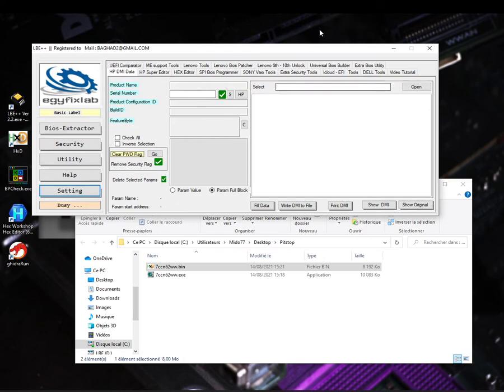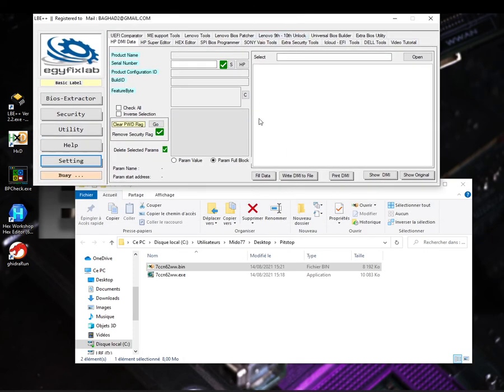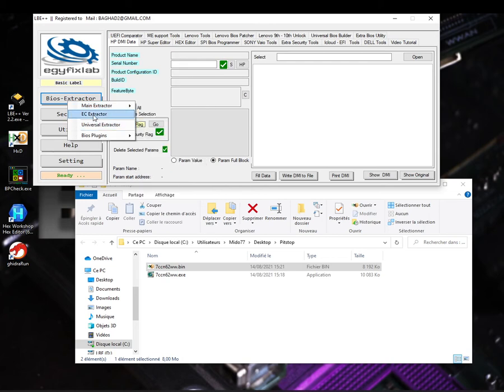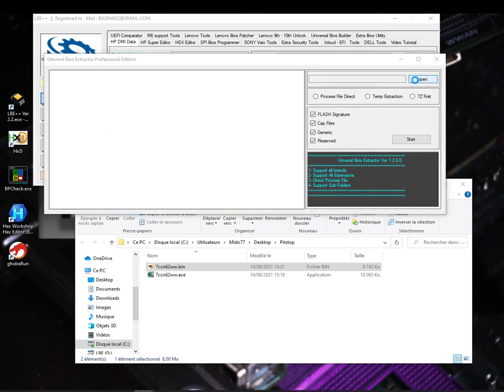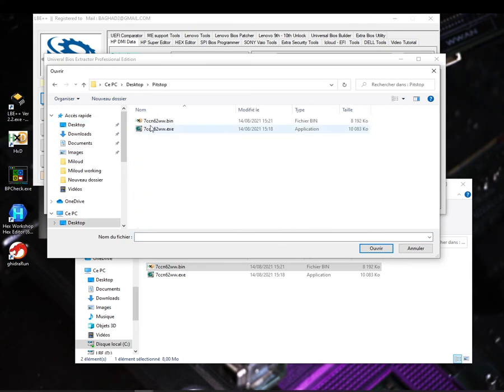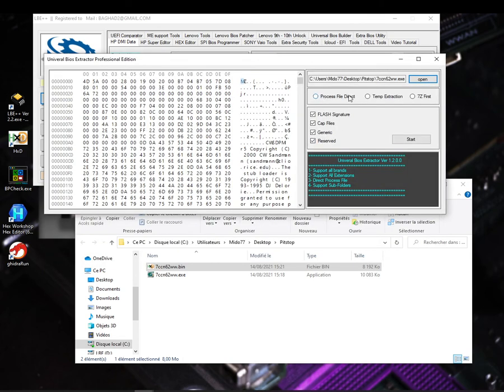So for those having this tool, they can use it to extract it automatically. We are going to use the universal extractor for this one. Even if we use the Lenovo extractor here, I don't think it will extract it, because it can't be extracted with the RAR program, as we have seen in BitStop's video. So no need to use this one. I'm going to use the universal extractor. I'm going to open the .exe file here, go to desktop, and here we have the options.